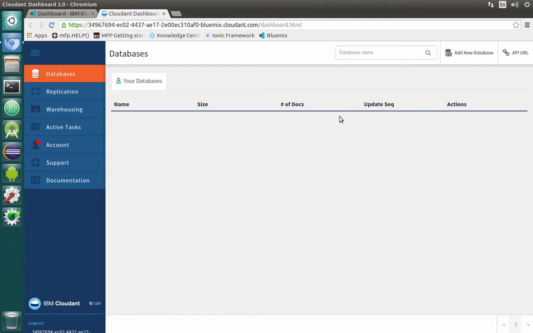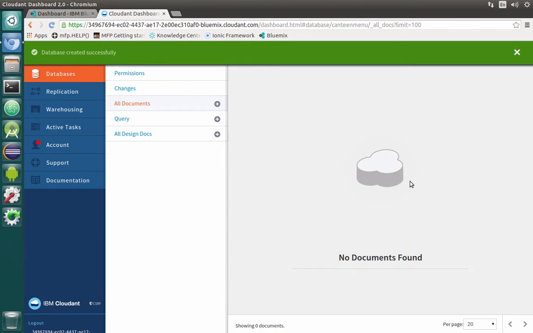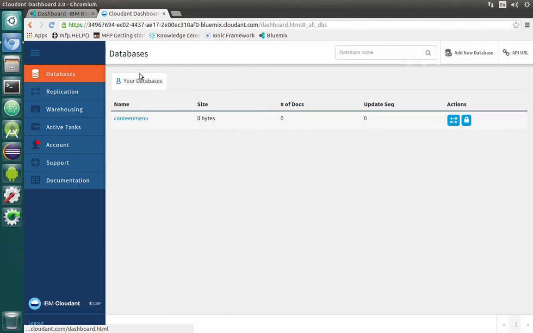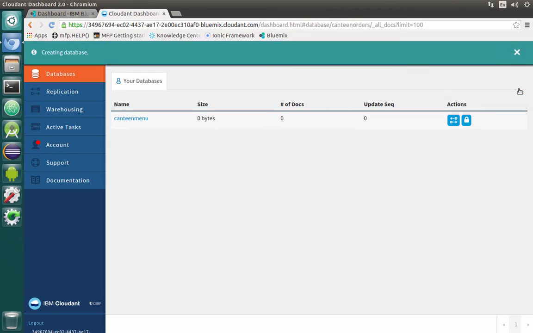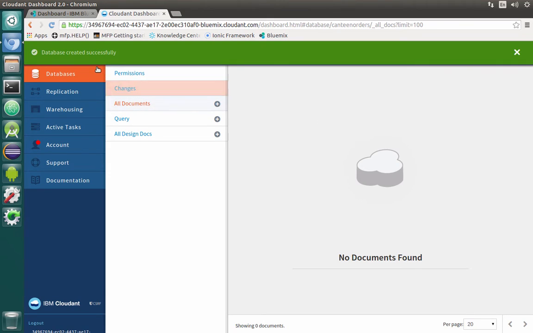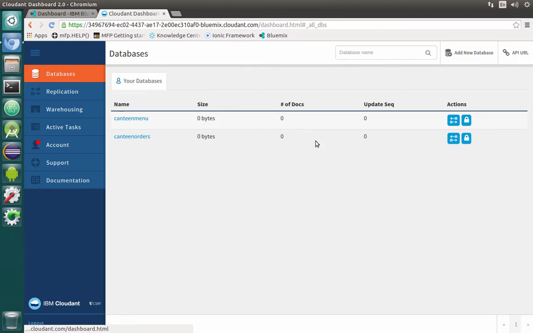As you can see, there are no databases yet, of course. So let's create our first one and call it Canteen menu. Here we will have menus. And let's also go back and create one more, and call it Canteen orders. In this database, we will have a list of orders that will be created using our point of sales.